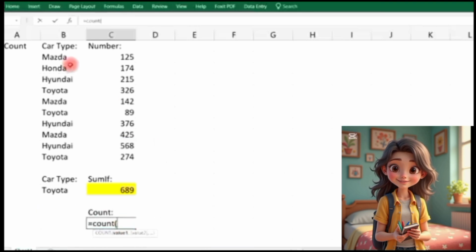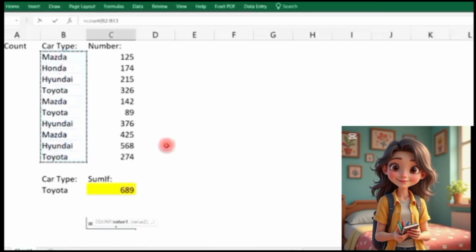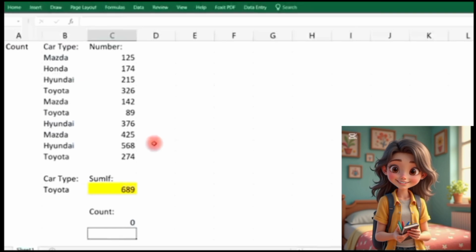Now if you try to use it with a column of data that doesn't contain numbers, you're going to get a value of 0. So that's the COUNT function. It helps you to count the number of cells with numbers.